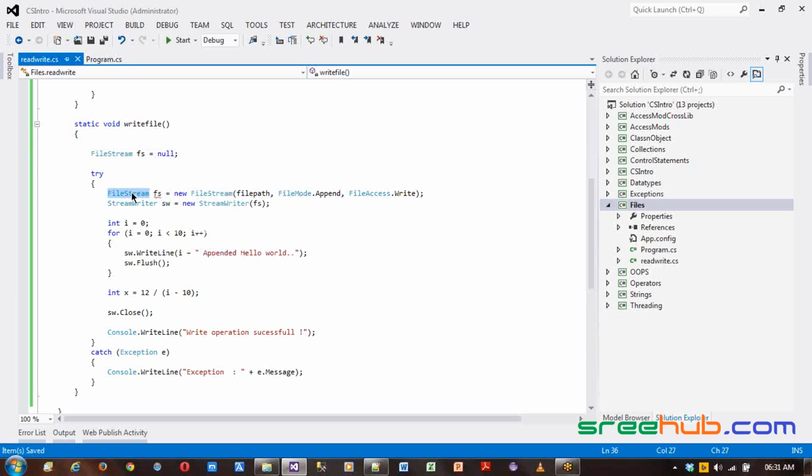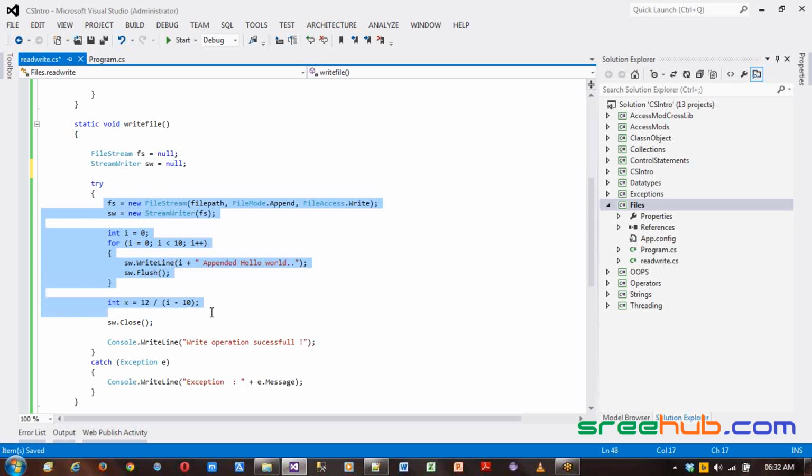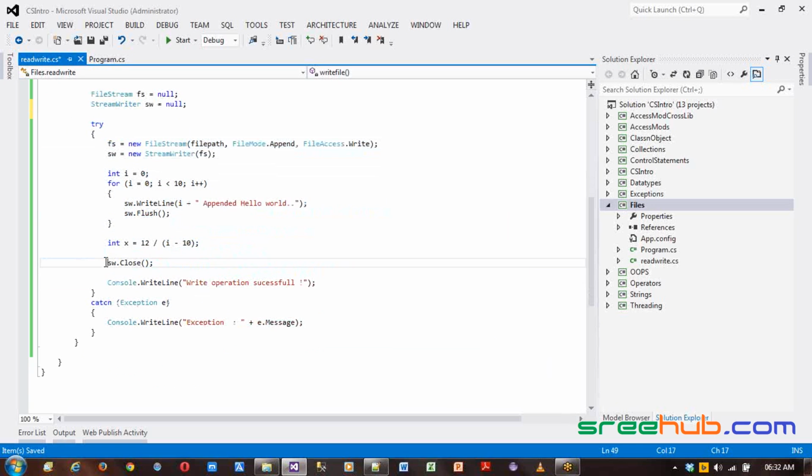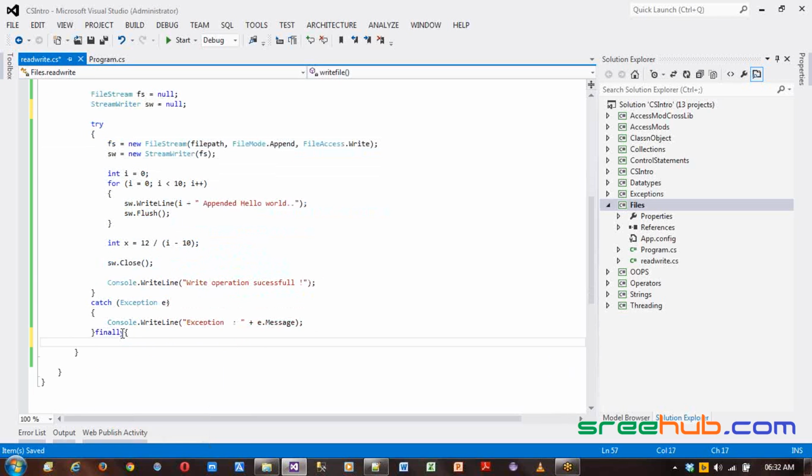And let me use that variable. Same way, I'll create this stream writer outside. I'm just creating variables of file stream and stream writer outside the scope of try. Whatever happens in between, I want to close the stream for sure. Let me go for finally. This is good. Even if any exception happens or not, I want to close the stream. That's it. And put this outside.